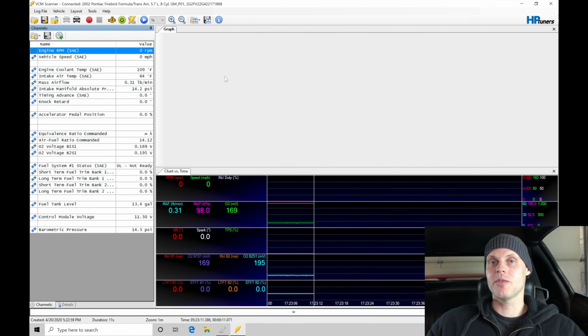So if you're coming from the training course, the Gen 3 training course, I did supply a Gen 3 logging template or VCM template here, but we're going to build one for this vehicle in this video just so you can see kind of how the process is going to go. It's really not difficult, but it's nice to know how to do it.